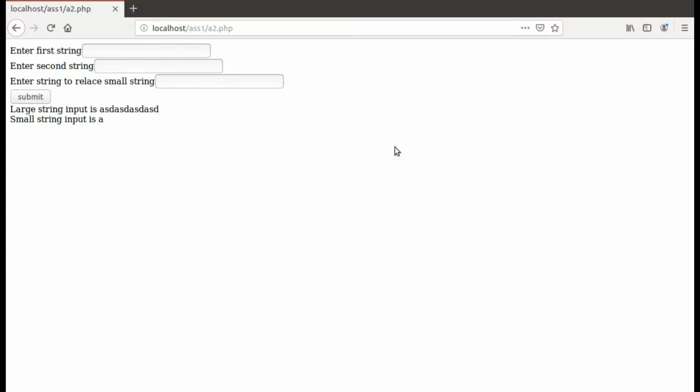Gonna check if it works. Now let's have a small string like A, B, C, D, E, F, and then let's have our small string as B, C, D. So my small string is occurring at the position 0, 1. So it's at 1. Let's check it out.